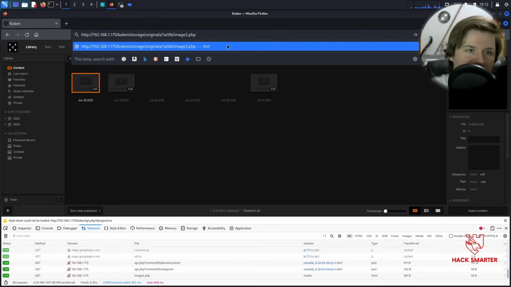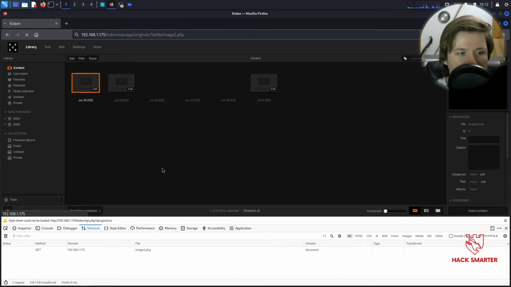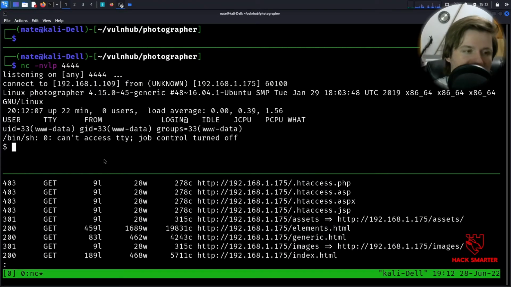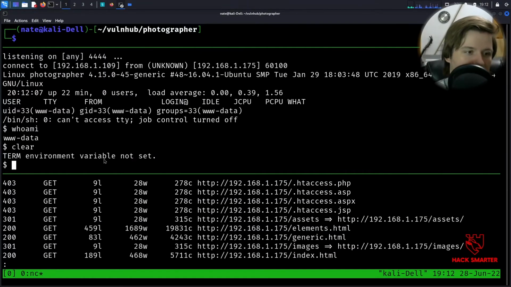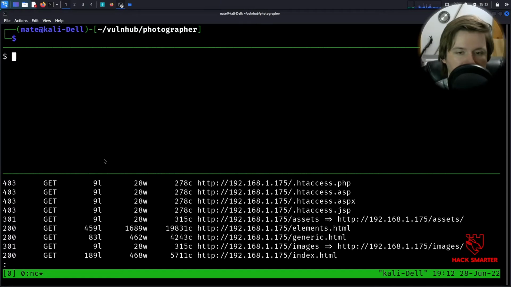Actually, we're going to navigate to that file, and then when it loads, that should trigger the reverse shell and give us access. Look at that. Who am I? www-data. export TERM=xterm. Now we can clear. ls.